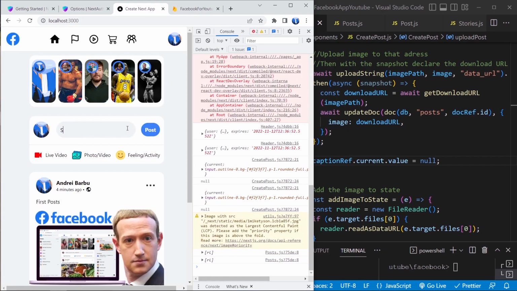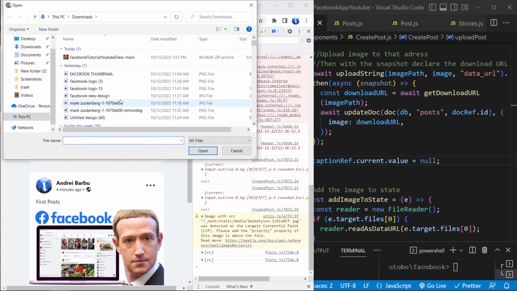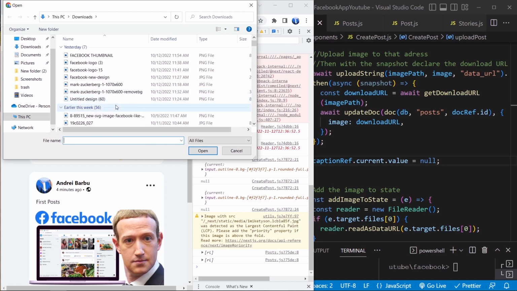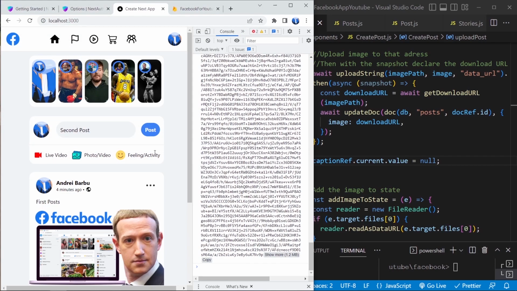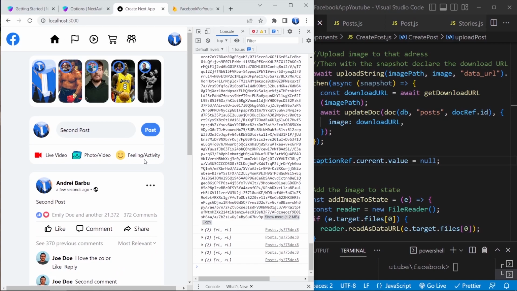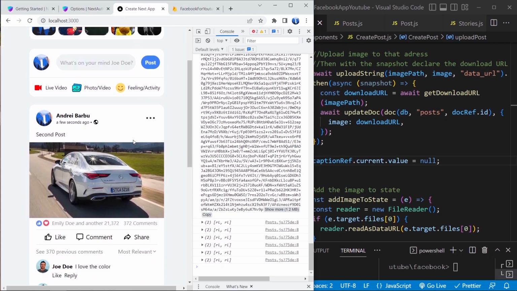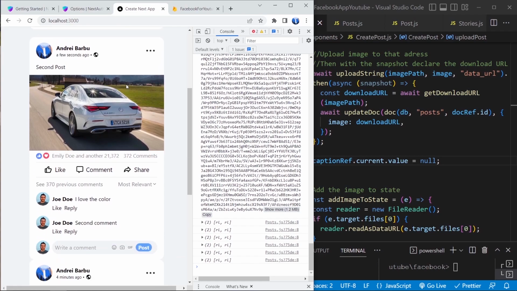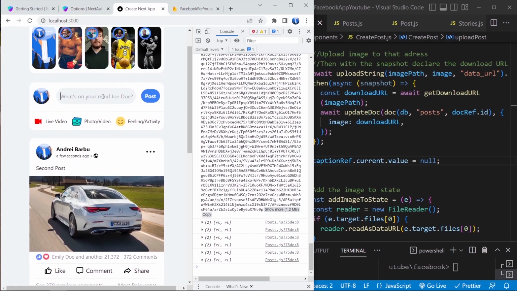And if you post, I say second post, and if we add an image, for example, let's add this one and post. Okay, so we have this image of a car. Now we don't get the text anymore, so perfect.